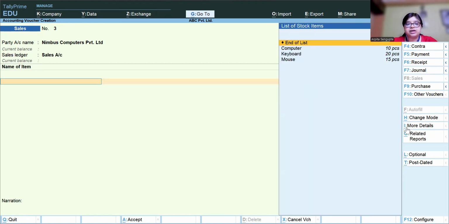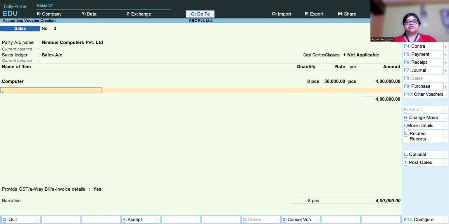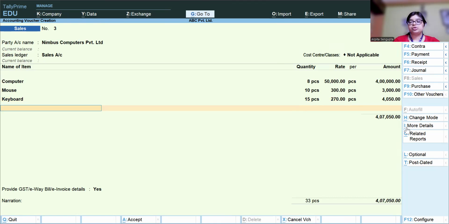Name of item will be computer. We are selling 8 pieces of computer at the rate 50,000. Next, we are selling mouse, 10 pieces at the rate 300 per piece. Next, we are selling keyboard, 15 pieces at the rate 270. After the total column, let me make some changes. Suppose we are selling mouse 15 pieces.